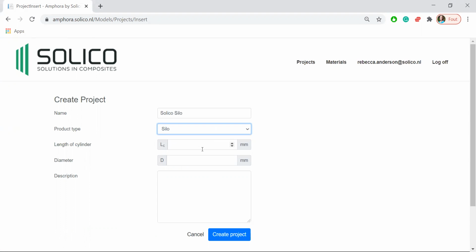After you have selected the product type, enter the length of the cylinder and the diameter, and enter a description. The description could include some references or notes about what is special about this specific project, something to help you keep track of what you've been up to. Finally, let's click on Create Project.